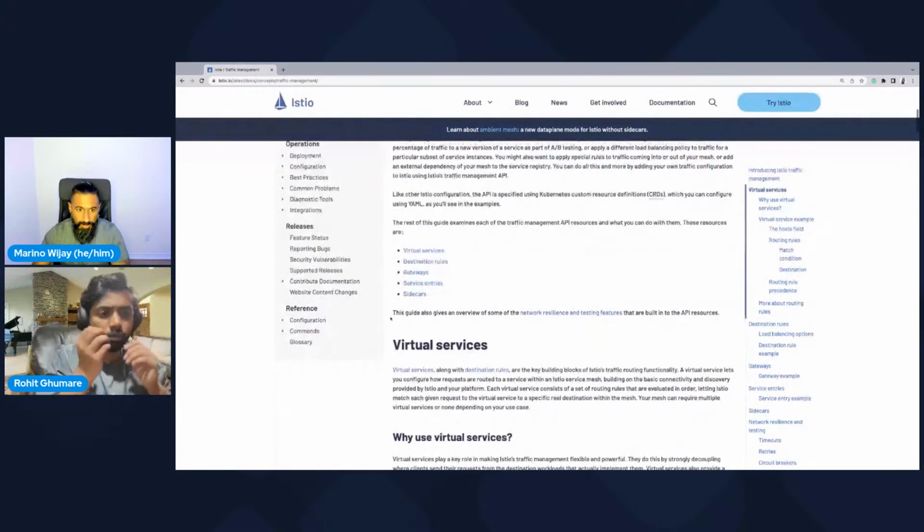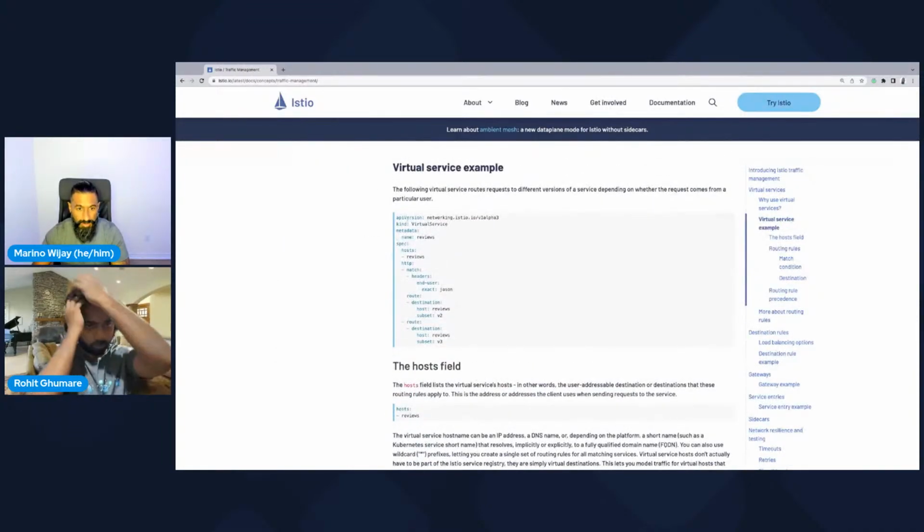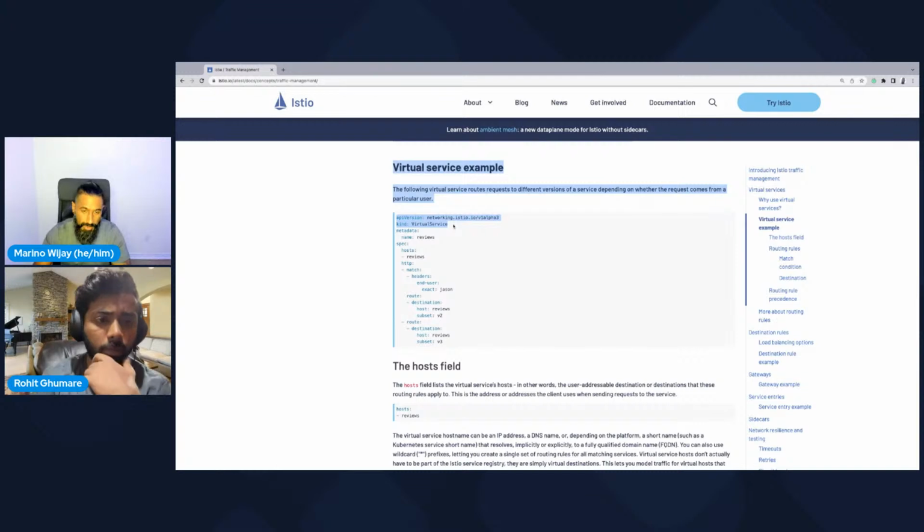So I talked a little bit about the virtual services and the destination rules. When we look at a virtual service example here, it's pointed towards the Istio API, and it's actually a custom resource definition that Kubernetes can understand. If you look here, we're specifying what host this is, and in our case, it's the reviews host. And we're going to match on a particular header.